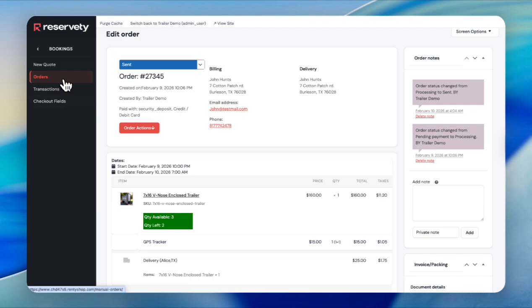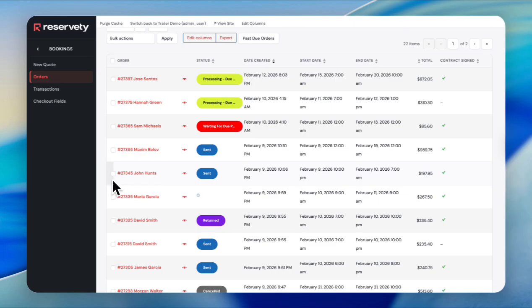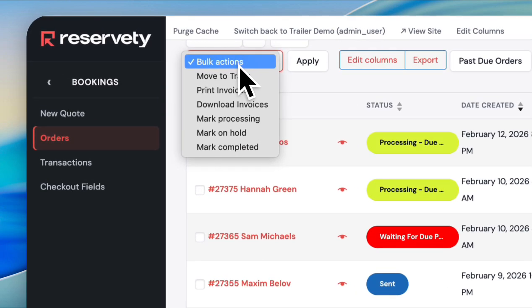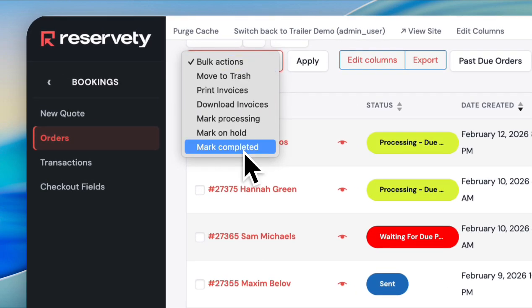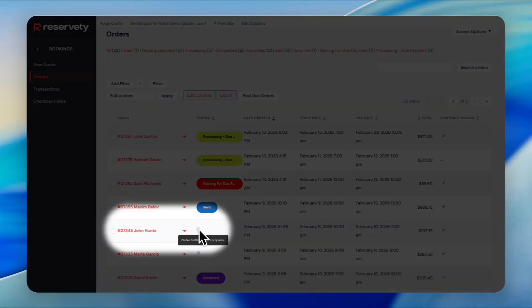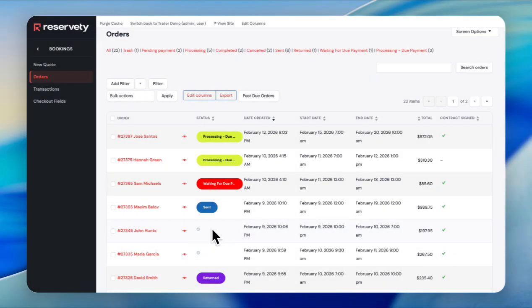Now go ahead and go back to the orders, find John Hunt's order, put a check mark, select an action. Let's say everything is good, and hit mark completed and apply. As you can see, the order is fulfilled and complete. Now you can move on to other orders.